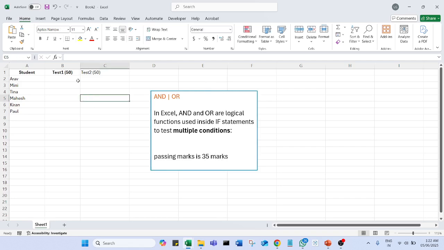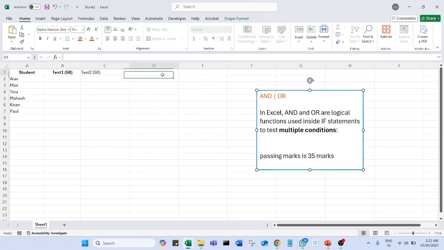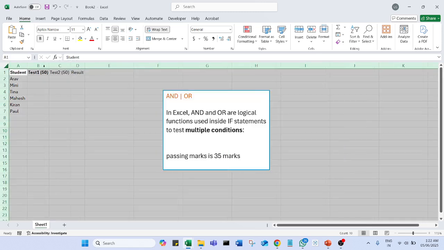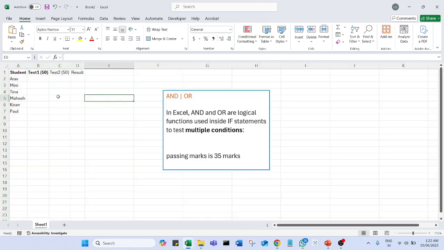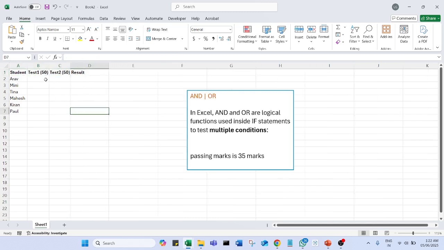Then let me move this a little bit here, and here we'll write Result. Let's fit the space here, and let me make this bold. So here let's give some data.